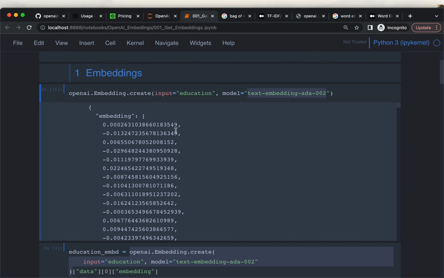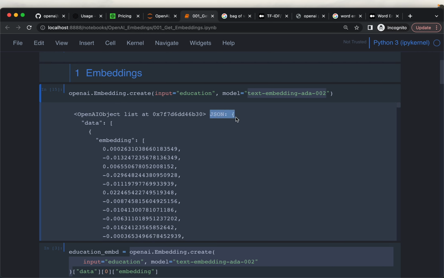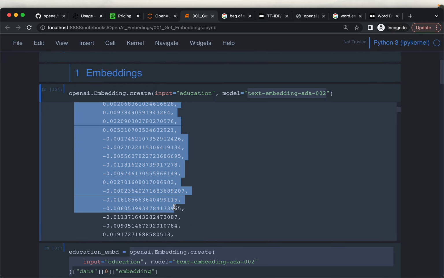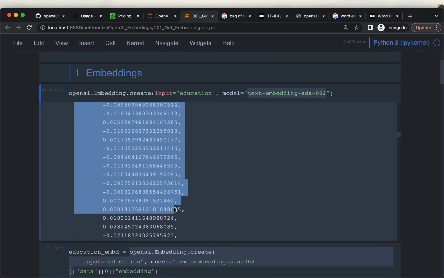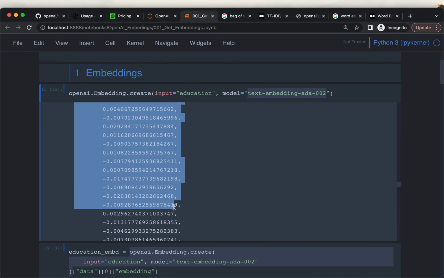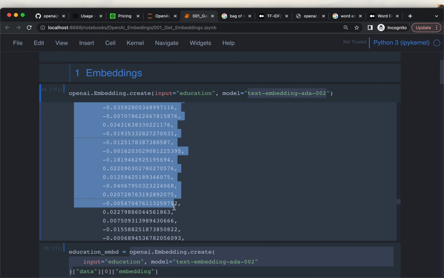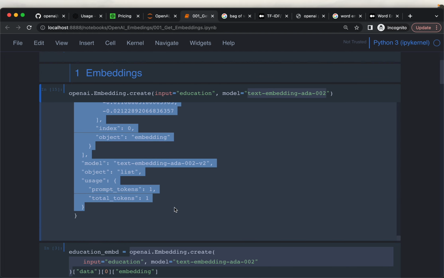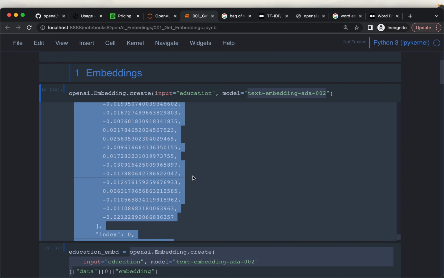So this is our response. It's a JSON dictionary, and here we have data, and then there is this thing called embedding. It's a list with lots of numbers. This vector is normalized, meaning its length is 1, so that we can take the dot product instead of the cosine similarity, which reduces the computational time. Cool, so we have a vector.